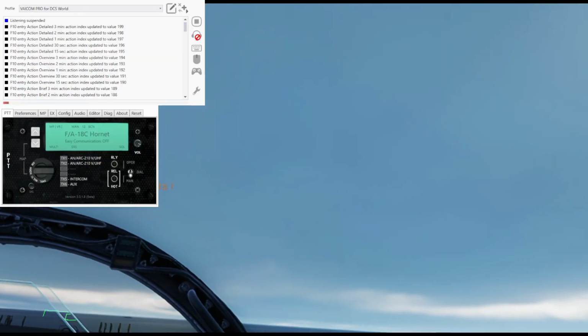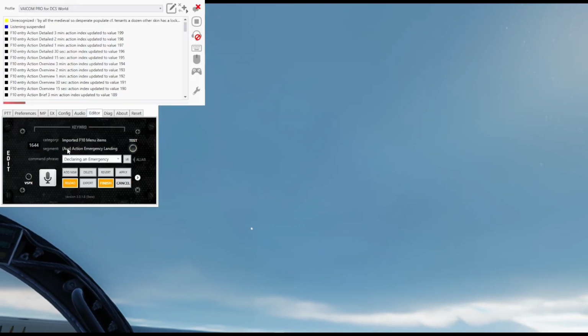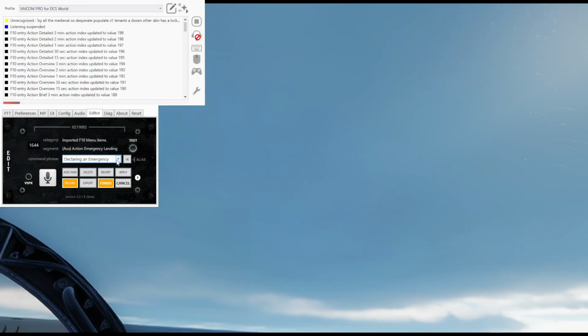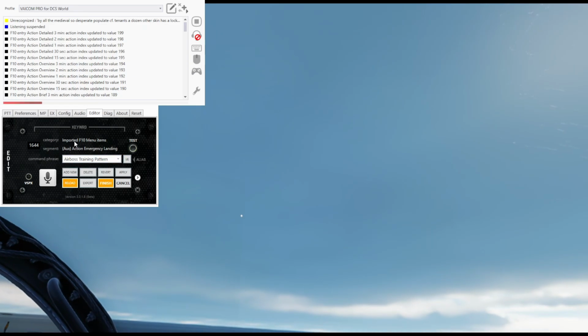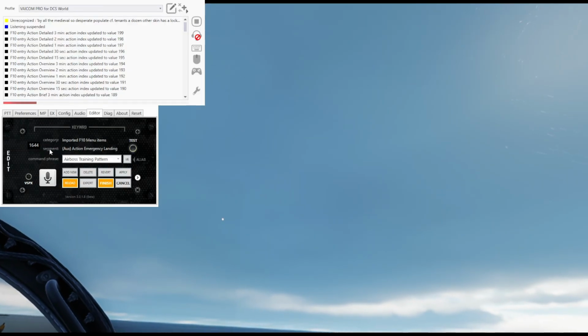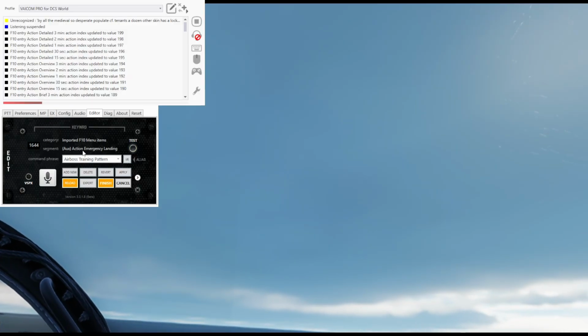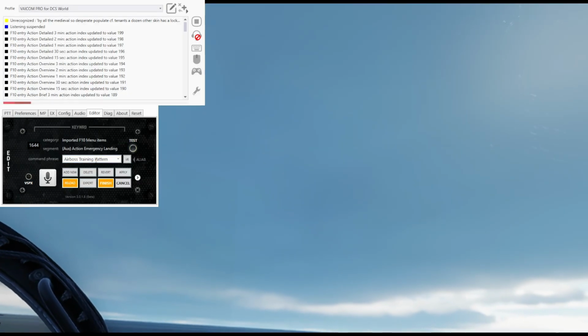And if you look at the Viacom side of things, you can see now if I go to the editor tab, these declare an emergency or Airboss emergency landing, Airboss training pattern, that are the ones that are added in to control Airboss. They've now been populated with the category, which is imported F10 menu items, because Viacom can see them now. And the segment is Ox Action Emergency Landing, which is what it's normally called. We can just use Airboss training pattern. They're already in the keywords database, and there's no need to do the finish step.